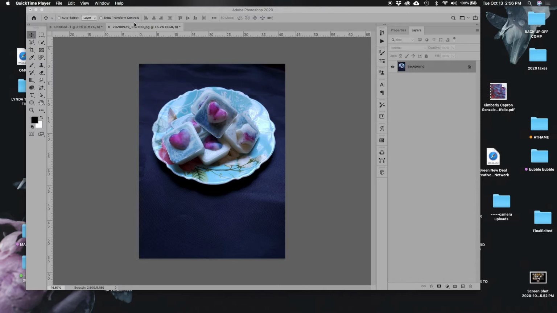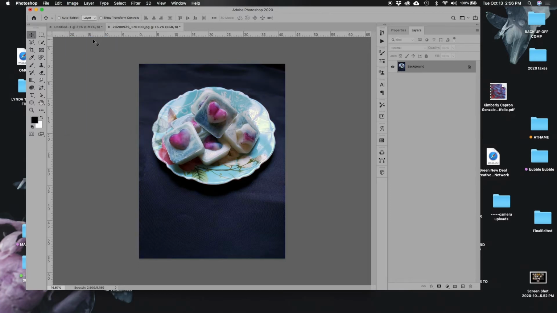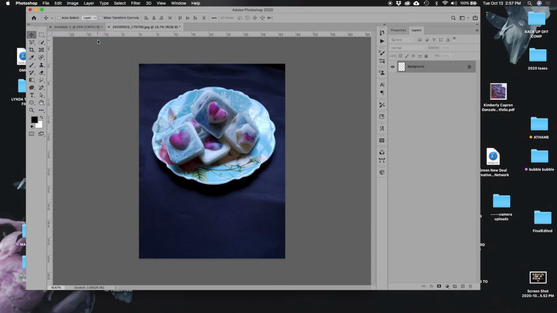And to get rid of that color, I'm going to go up here to image, and I'm going to go to auto color, and what that's going to do is take away the color cast. And you can see that right away everything got much whiter here. Okay, I'm going to undo it. See what I mean? And then I'm going to do it again. Go to image, auto color, watch.